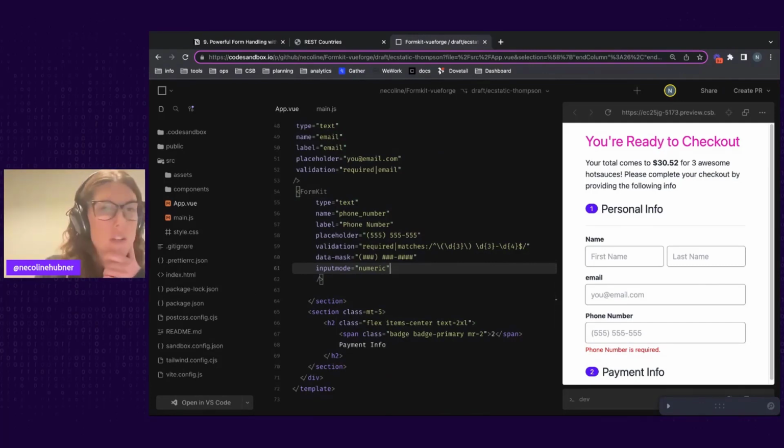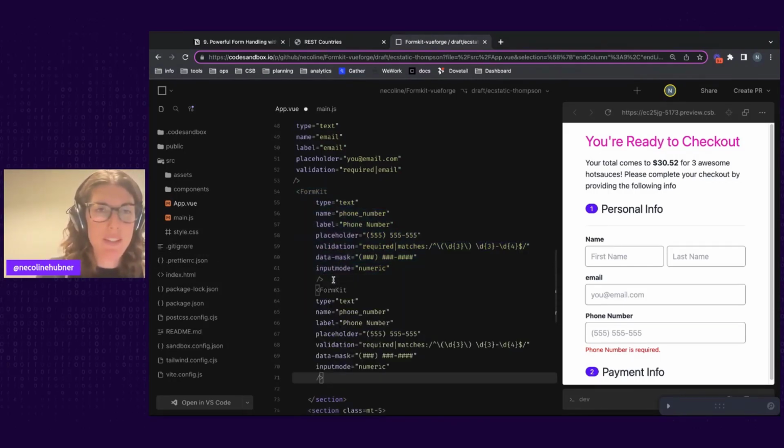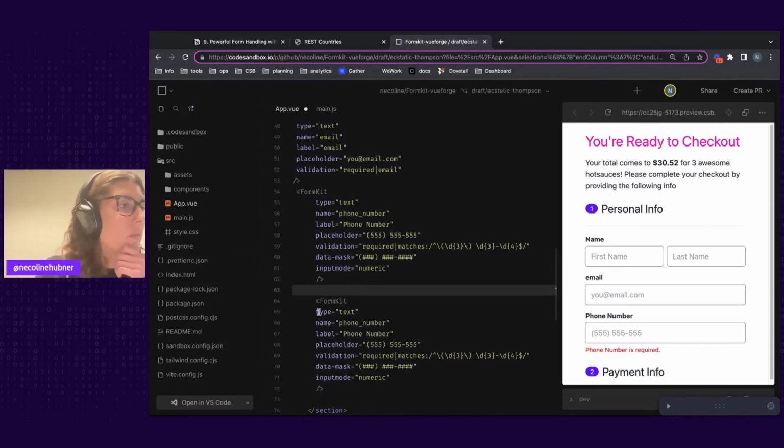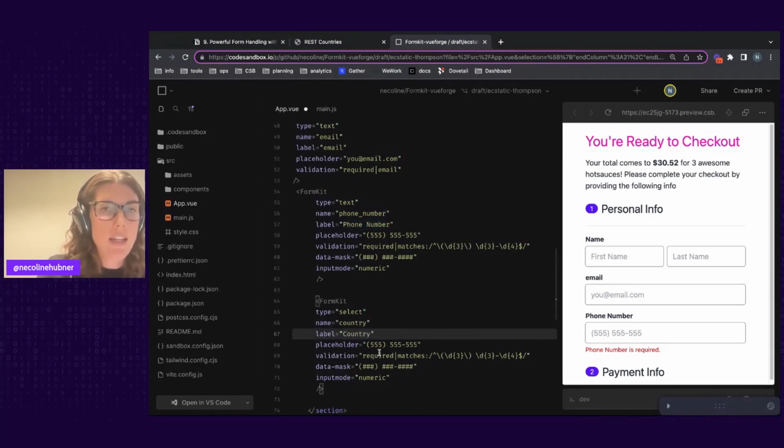Now I'm going to just copy this over and update this so I don't have to watch me type in all of these here. But I am going to do one of our more complicated inputs, which is going to be a select for the countries. Underneath the phone number, I want to have a list of countries that a user can choose from. And from that, I'm going to be pulling from the countries API that was listed in the document. So let me quickly update all of this so it is accurate and up to date.